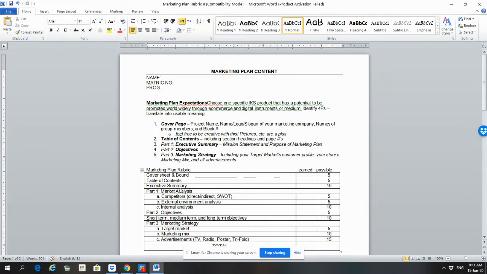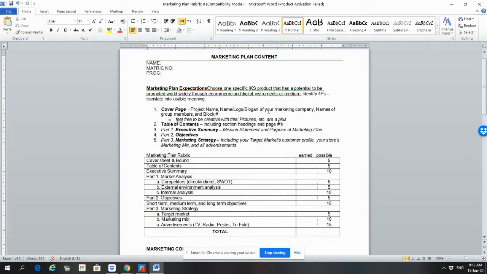This is an individual assignment in which you need to develop marketing plan content. I have asked you to choose a product from any existing product that you might be interested in. I can see that all of your choices could be considered acceptable, and it's very good actually.